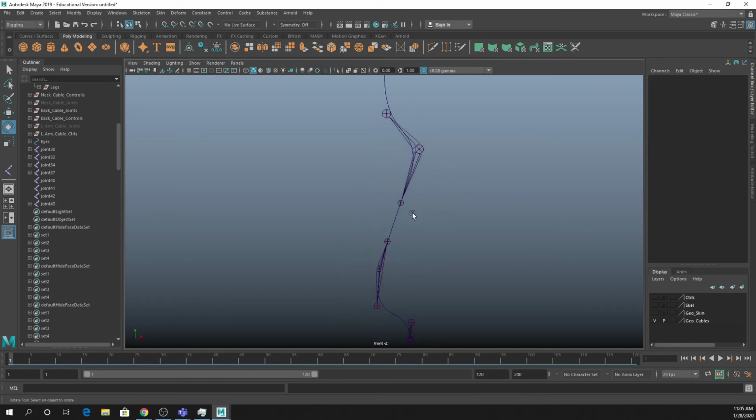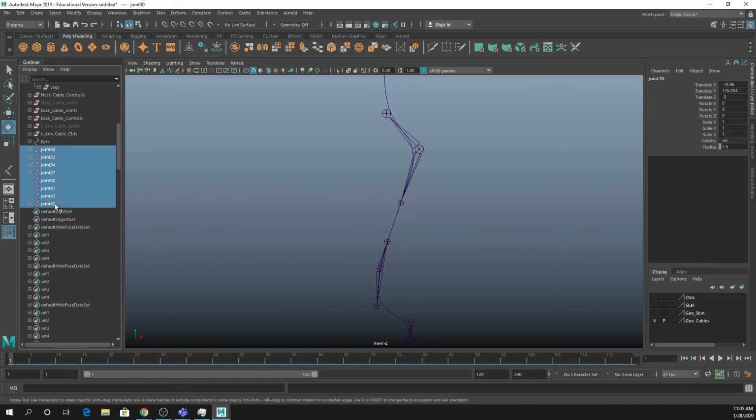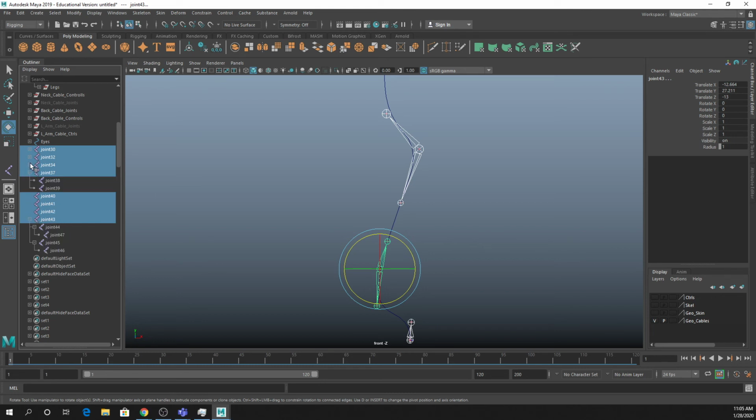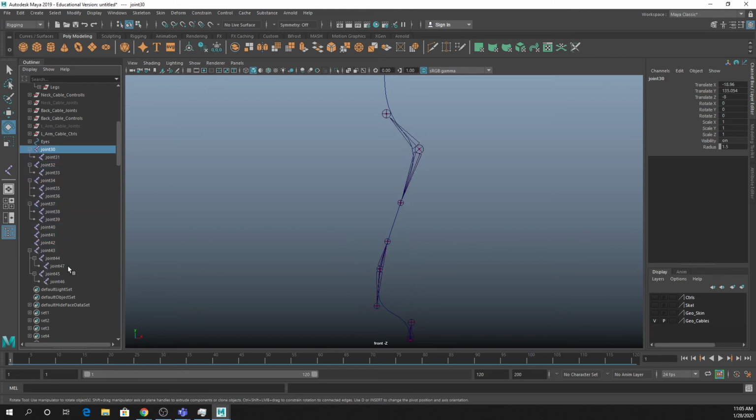This is pretty much what we have for the skeleton. I would highly recommend going through and labeling things properly. In this case, I am not going to make you sit through that, so we're just going to pretend like I labeled everything not terribly.